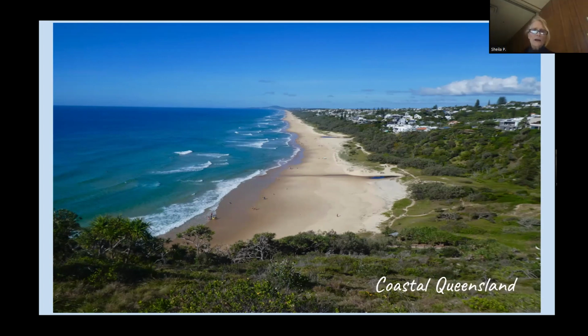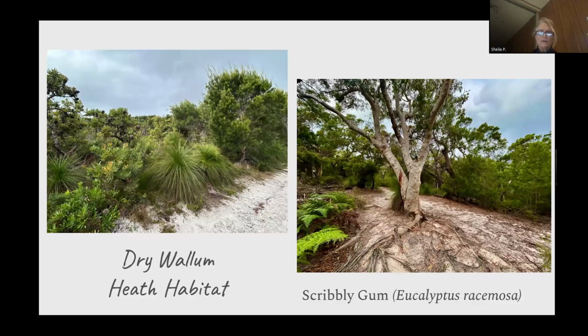A little bit further back, we have what's called a Wallum Heath habitat. And even though the plants are still growing on sand, they're well adapted to do that, and well adapted to heat, well adapted to low amounts of rainfall as well. And we'll be talking about those adaptations. We've got some grass trees here. We'll be talking about them next week. We've got a beautiful scribbly gum eucalyptus right here, and we'll also be talking about that next week. And over here on the left-hand side, we have Banksia, and we'll be talking about that today.